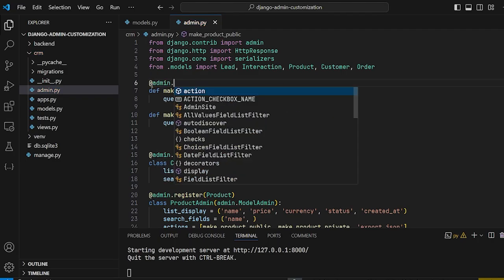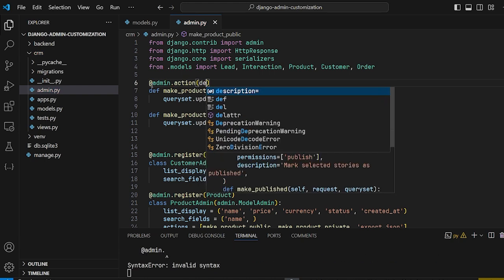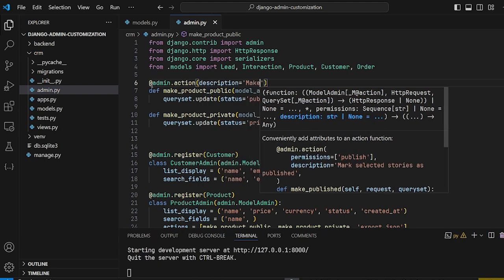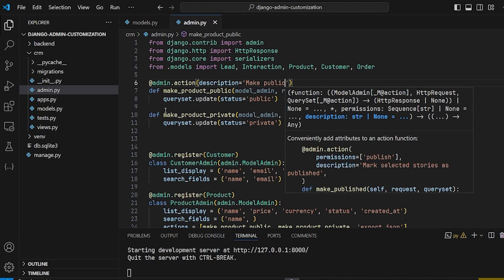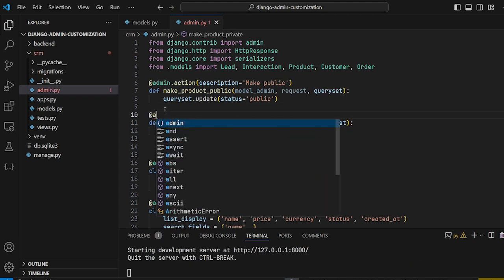We can even go ahead and do the same for the actions we defined earlier. It would have the same effect.